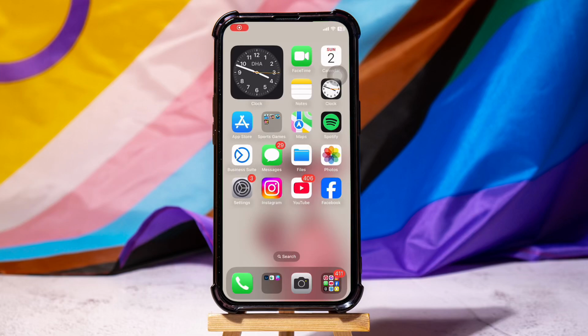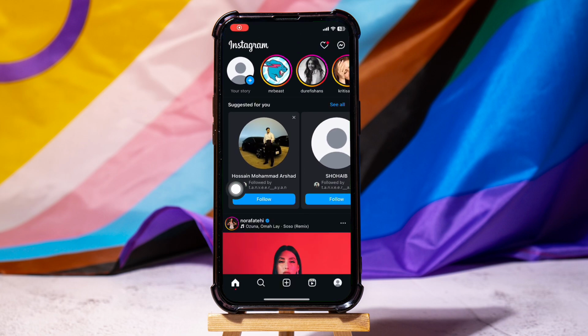How to search Instagram messages. To get started, first of all, open up the Instagram application on your phone. You will then be taken to the newsfeed page on Instagram.